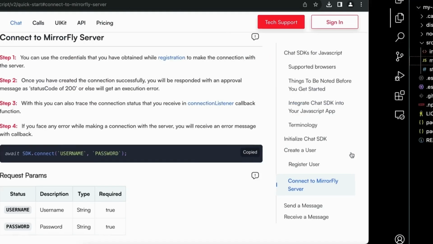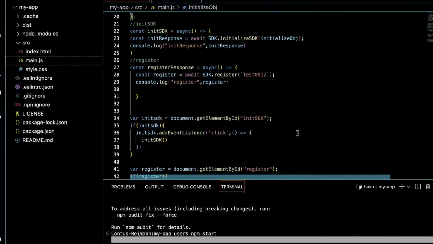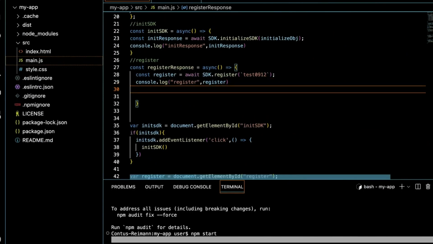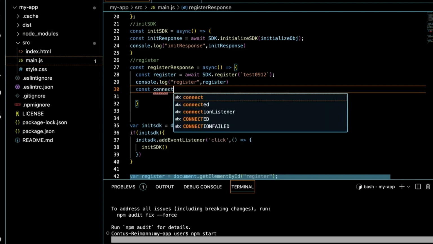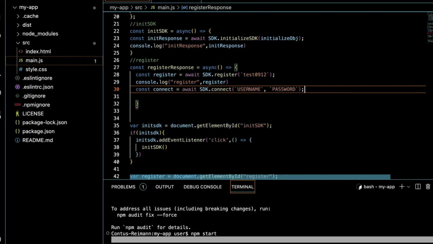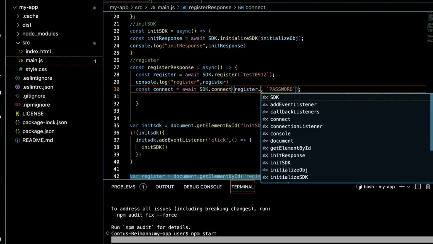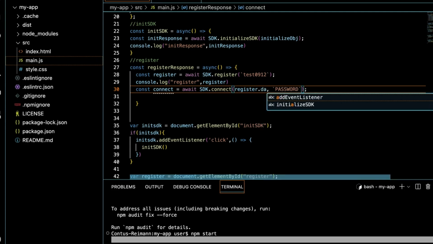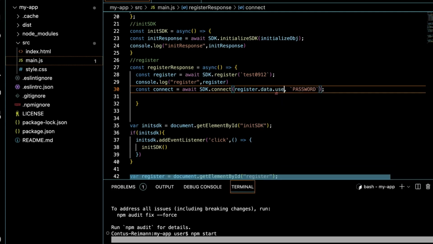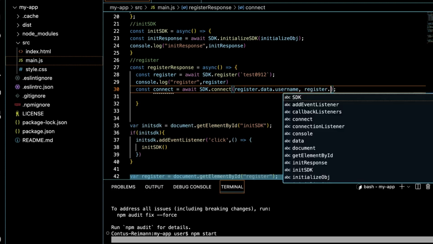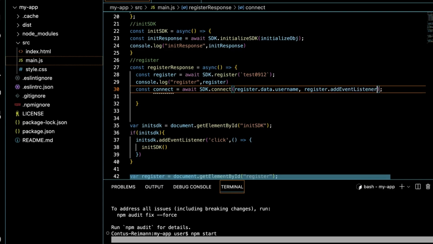Copy the register method function. I already created the onClick event attribute property of the HTML button, so I call the register method in the onClick attribute. It will execute when the button is clicked. Once you are registered, you will be provided with a username and password in the register response that you can utilize to make the connection with the server via the connect method. Console the log for the connect response.